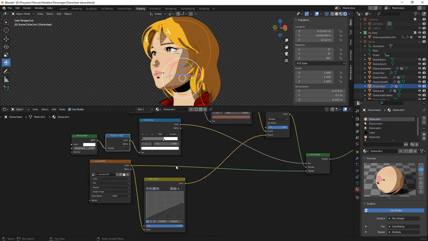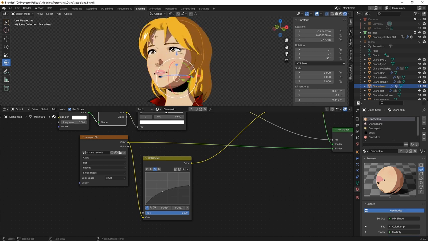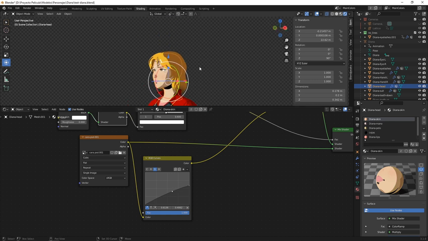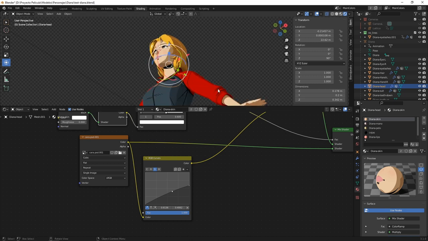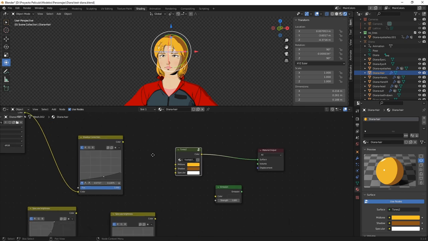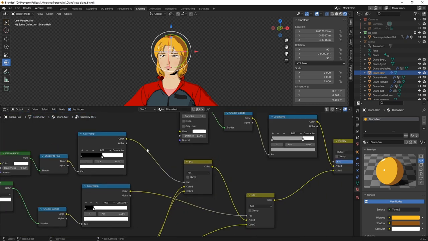For example, here you can see that there is a tonal curve that I can adjust, for example, for changing tint or contrast to the shadow color under some specific special lighting conditions. It can be done for the light color as well.